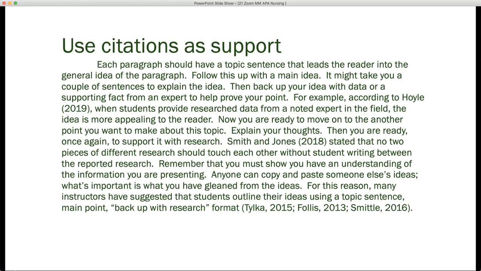And remember that you must show you have an understanding of the information you are presenting. Anyone can copy and paste someone else's ideas. What's important is what you have gleaned from those ideas. And again, this is also why we use a lot of paraphrasing, because it's your written interpretation and written summary of what you read in that source.